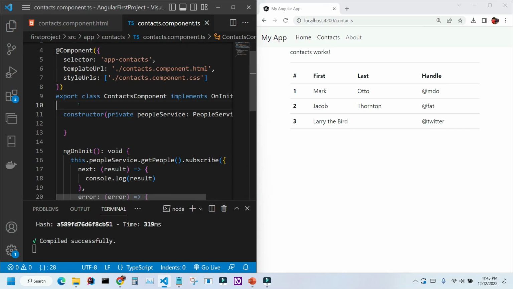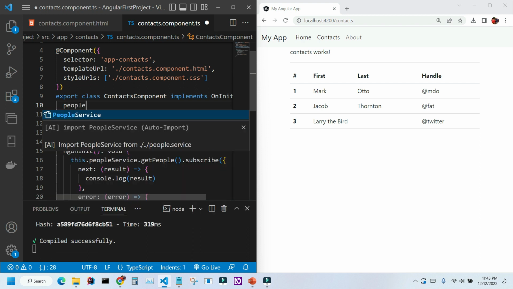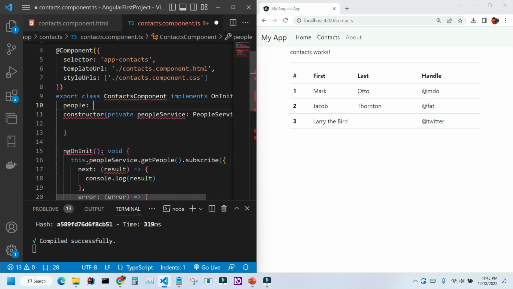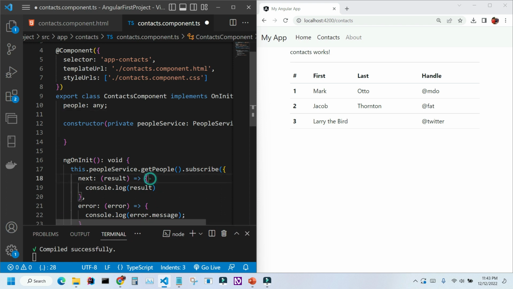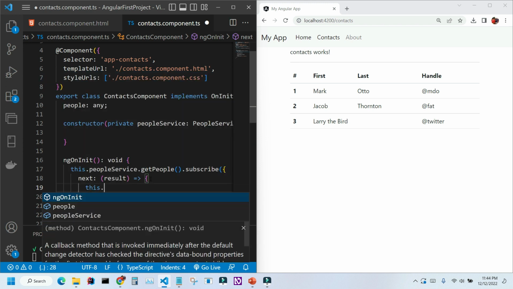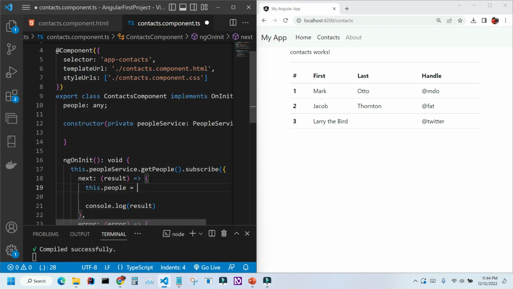I will create a global variable right here on the export class. And I'm gonna call it people with type any. And on line 19, I'm gonna put that data we received from our service into that variable people. This people equals result. I'm gonna save it, Ctrl S. Let's go back to our HTML file.